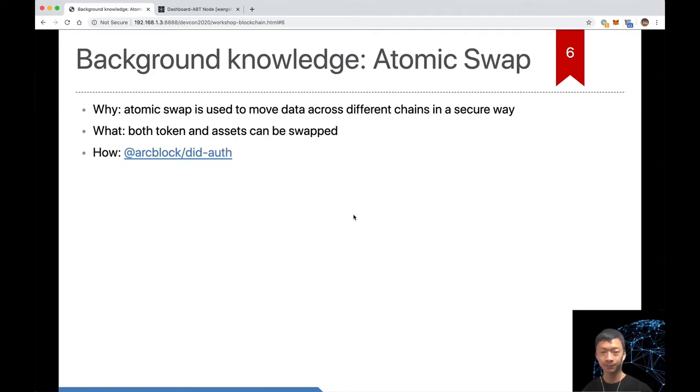Okay, and to make the features of the game become reality, we will leverage a few capabilities of our blockchain framework. The first one is atomic swap. Since our blockchain framework is built with the purpose to allow developers to start their application chain easily, it's common for different chains to move data from one chain to another in a secure way. And that's why atomic swap was born. Atomic swap is a way to move data across different chains securely.